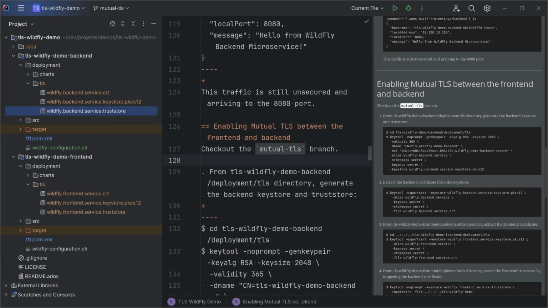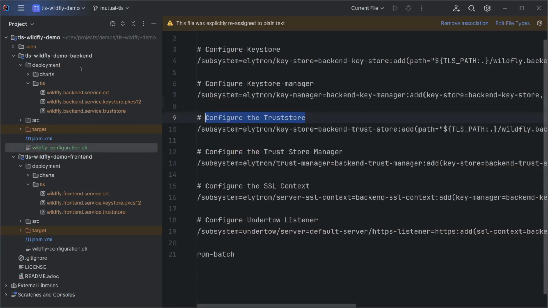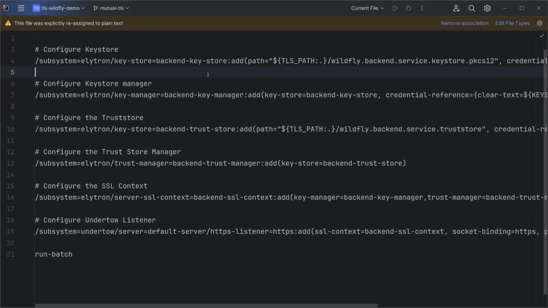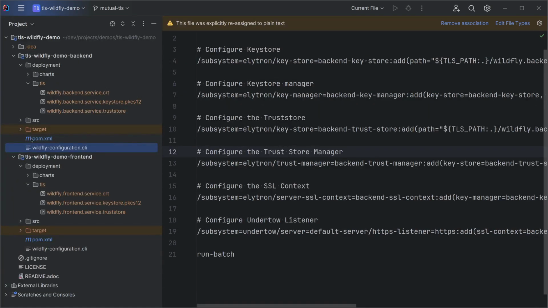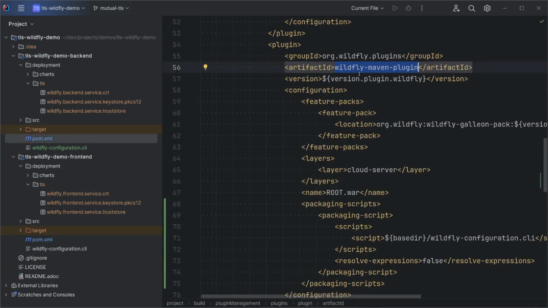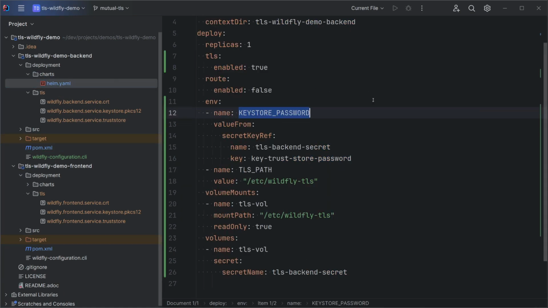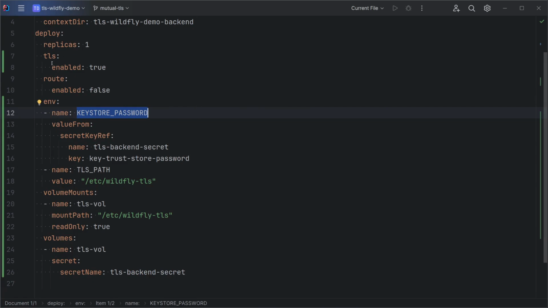Okay, on the backend side, we also need to configure the HTTPS endpoint. This is a similar configuration to what we did for the front end in the previous step. However, now we have configured a trust store and trust store manager. The same, we need to apply this config file. We have also modified the WildFly maven plugin, and the changes on the Helm chart are the following ones.